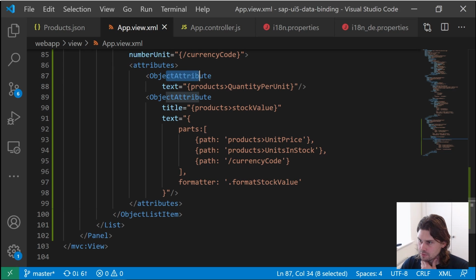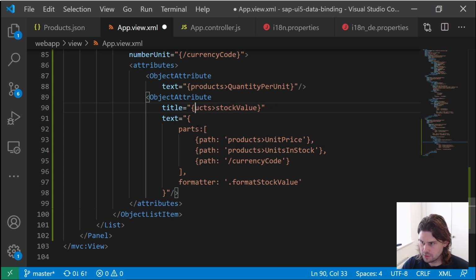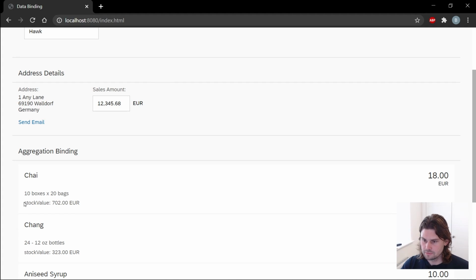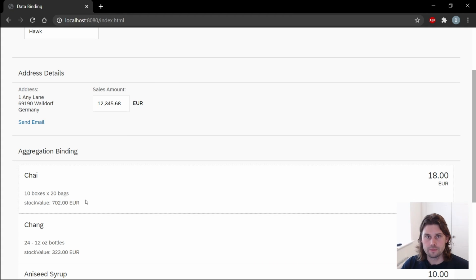Let's go and see what the issue is there. Let's see, object attribute, text object attribute here. Title, apologies. Calling all these different models. That should be set to i18n. Let's refresh and have a look. There you go, stock value, ready to go.